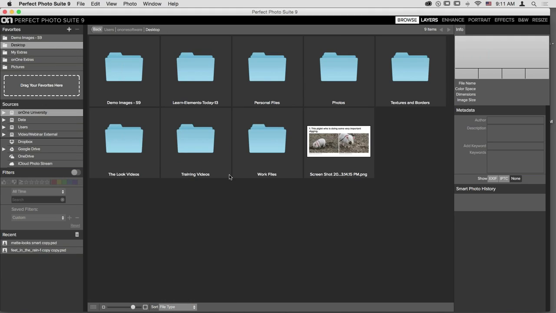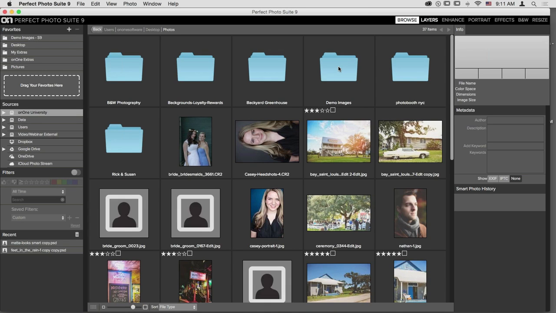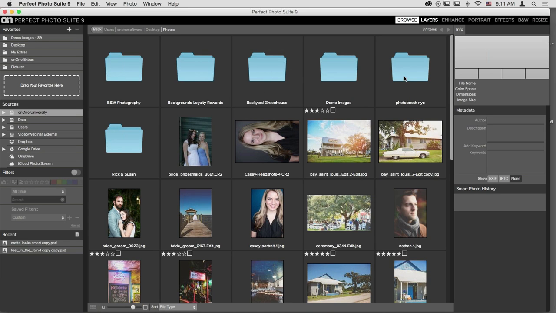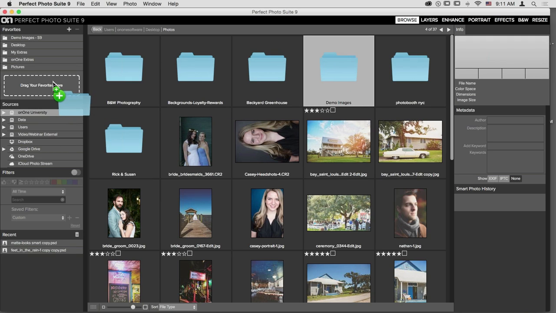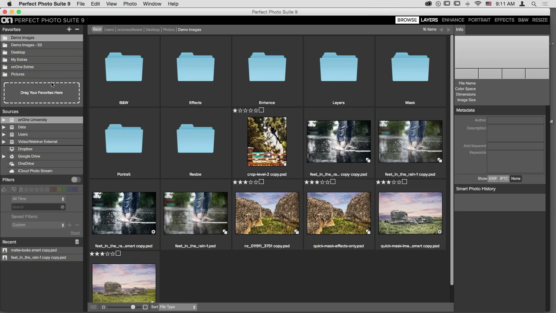If I want to open up my photos folder, you'll see I've got a lot of different folders in here. There's one called demo images, and I like to use these a lot when I'm doing demonstrations for webinars or if I'm prepping for a video. So I'm going to select my demo images folder and just click and drag it over to my favorites library. And now it's over there on the left, and I can access it very, very easily.